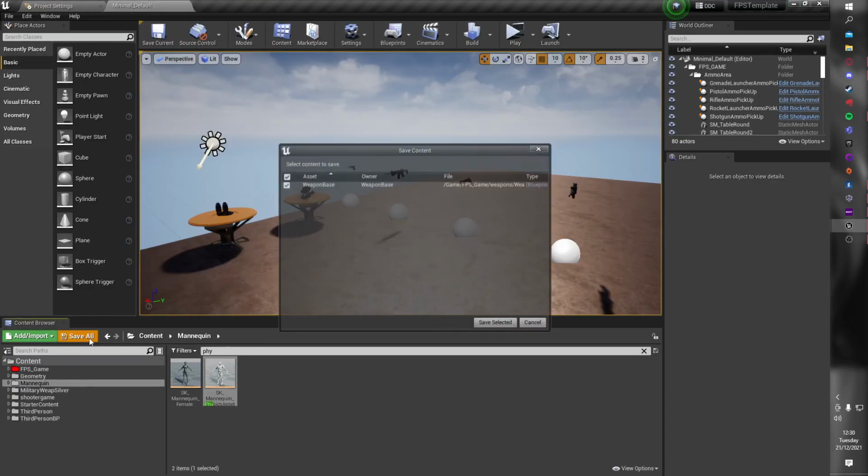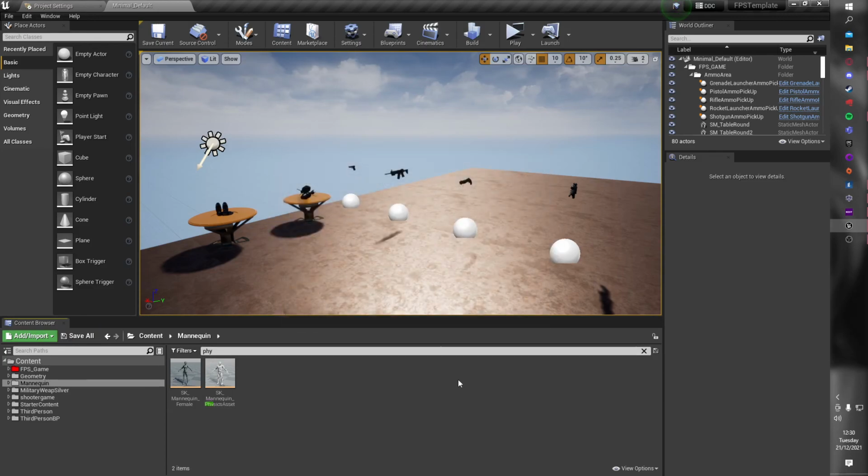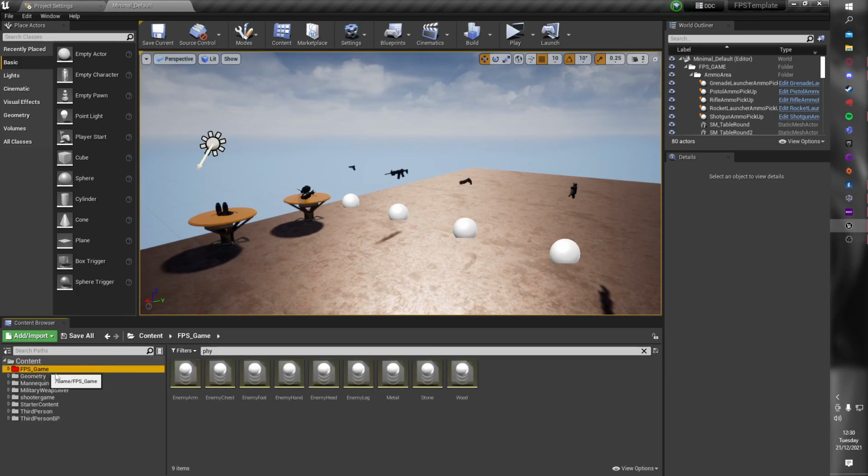And like I said, my next project is going to be a Rocket League quote-unquote clone. And it's going to be a lot more organized than this is.